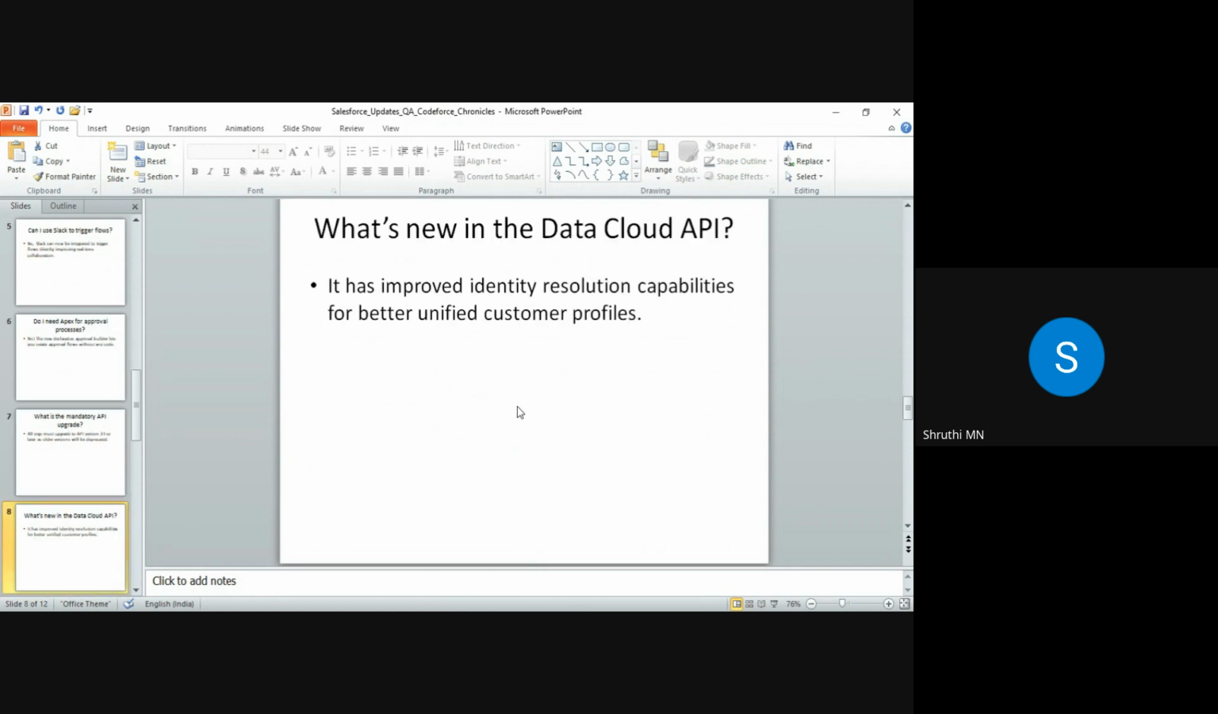The next question is, what's new in the Data Cloud API? When it comes to the Data Cloud API, the capabilities include improved identity resolution, for better unified customer profiles. It is the customer profile which is improved. And in case you want to understand identity, it is the resolution which will be taken into picture.